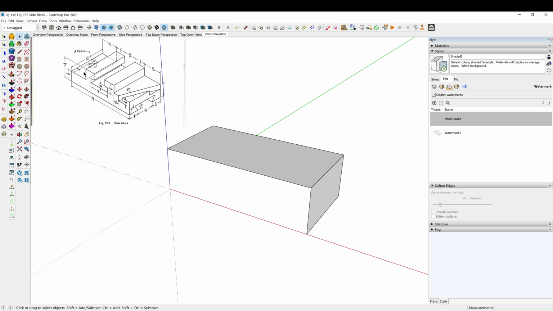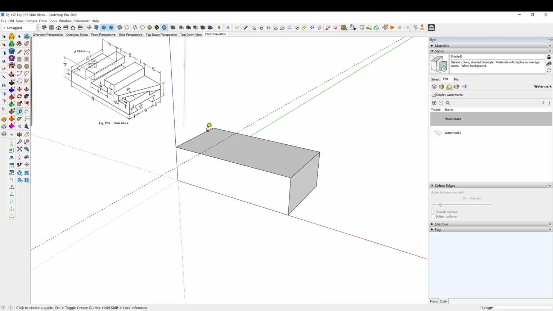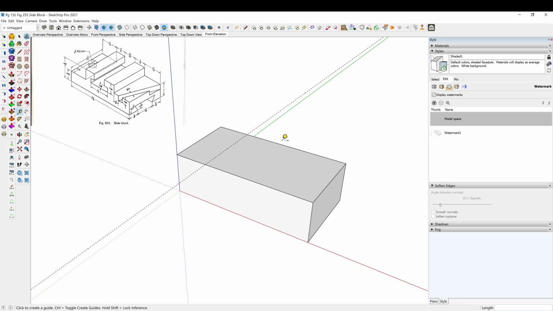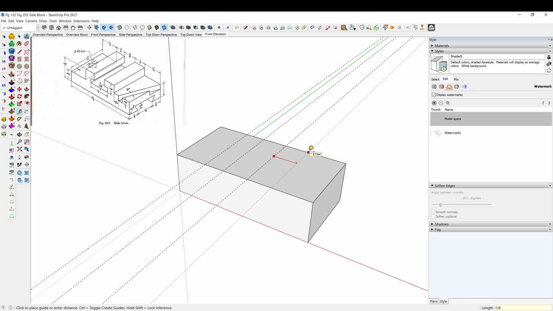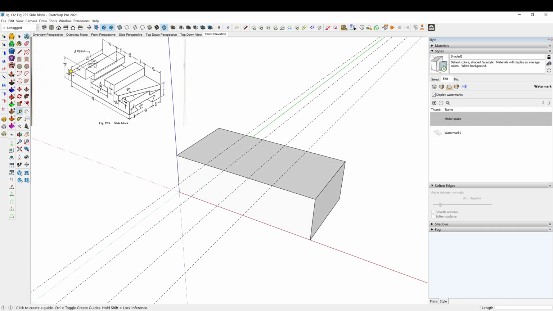All right, so I am going to start out by blocking in these sections here. So we're 1 1/4, so T for tape measure, 1.25, enter. Then the next section is 0.75, 3/4 inch. Then we have 15/16, 7/8, and then 1 7/16. All right, so R for rectangle. So there's our first section, our second section, and then this end section here.